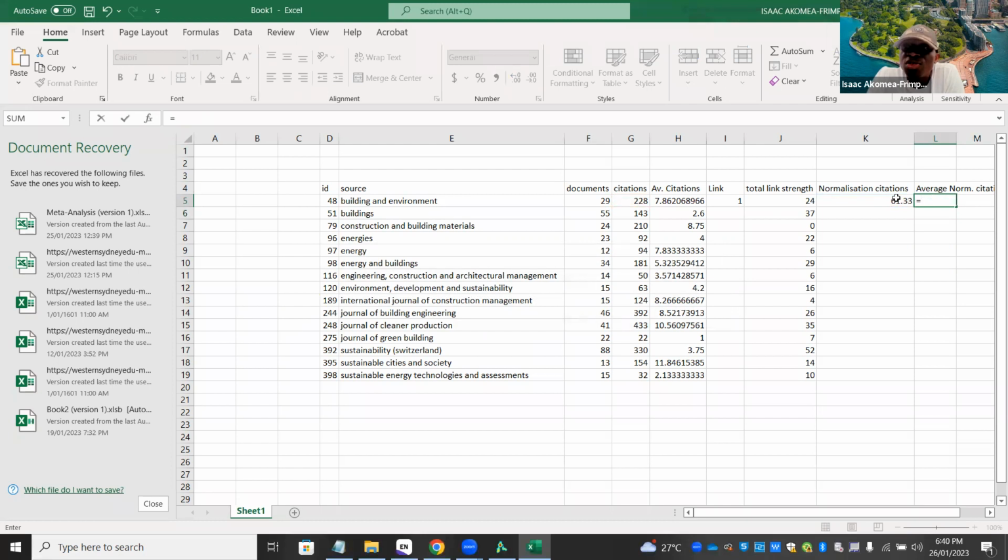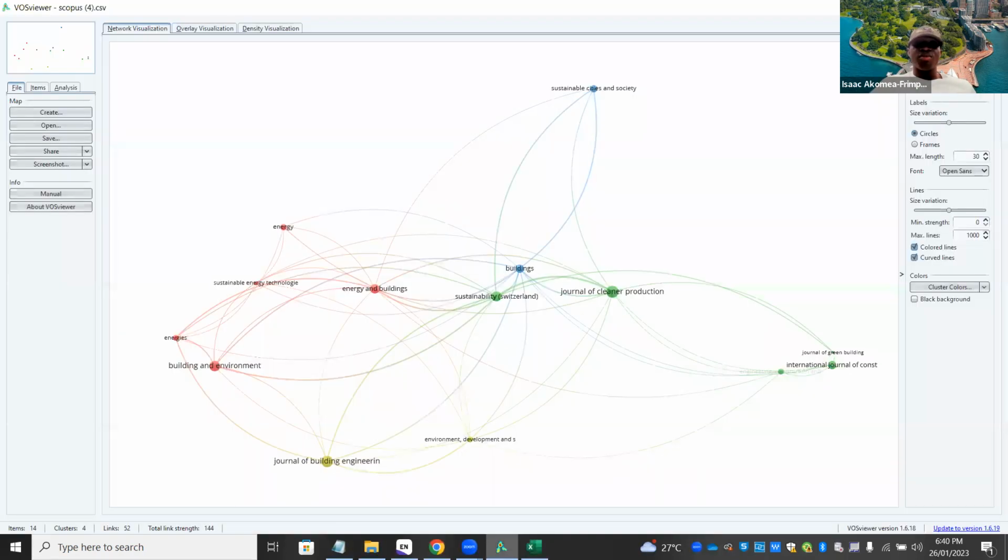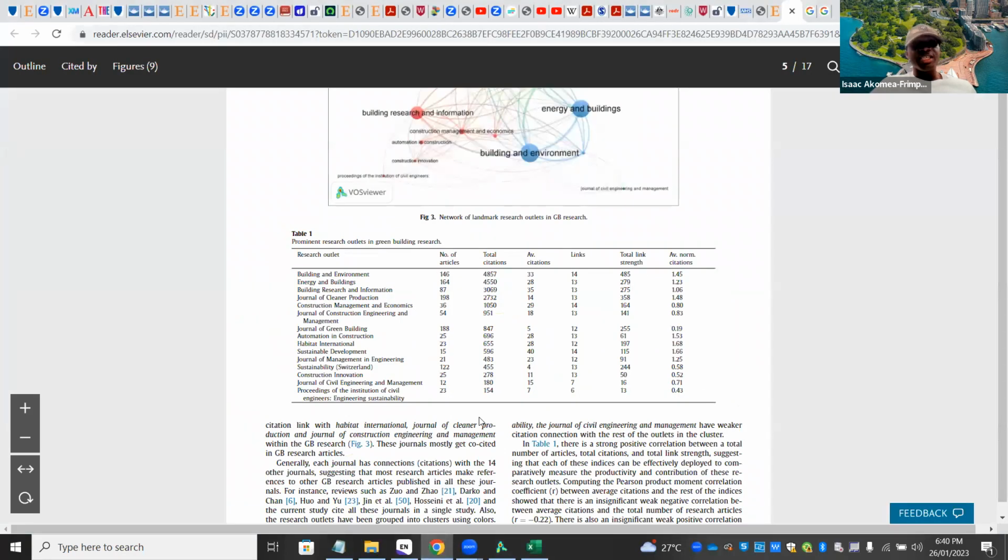Or you can also decide to use the normalized citations divided by the average citations. Any of them is acceptable, and you need to explain it. Okay, so that is what he showed in his diagram. But once again, it is not the global standard that you have to show all these columns in your work. You can choose to present the ones that you export from the software, and that is the end of the story. You explain it, you move on.